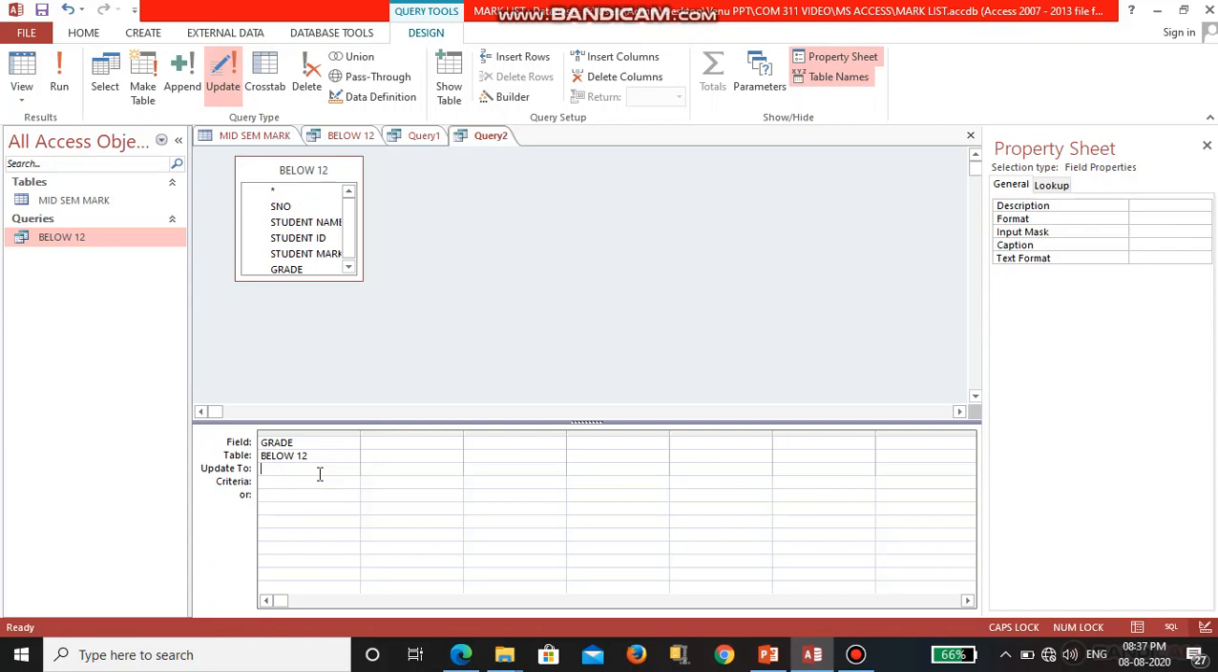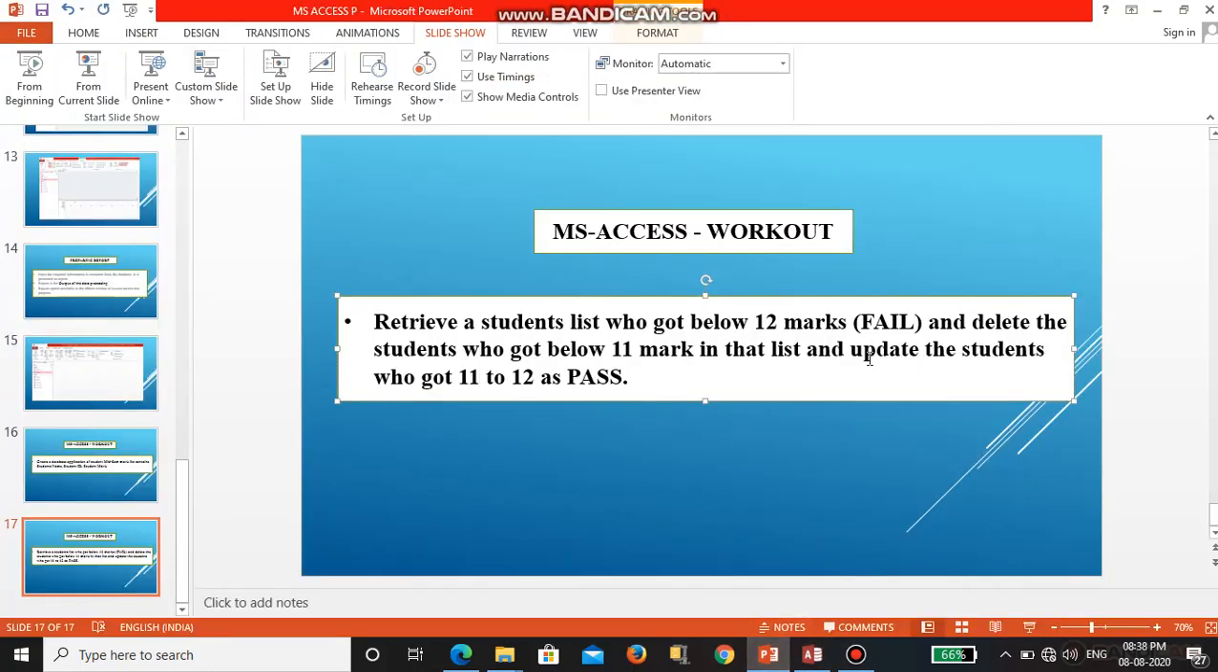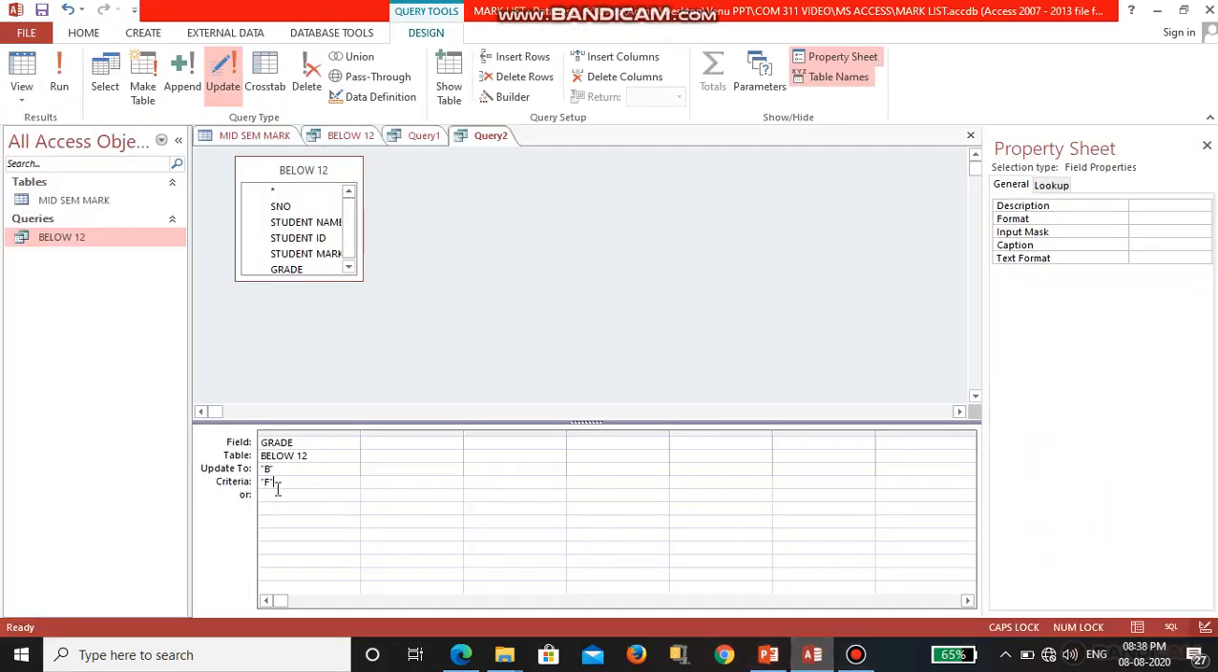That is, I am giving B grade. So for this you give the syntax like this: colon, double colon, and give F, and then double colon. So here the criteria is I want to change from F to B. So I'm giving B here. I want to change from F to B, that is from fail to pass. Here I said that I want to update the students who got 11 to 12 mark as pass. So for this I'm updating from fail to pass, that is B.